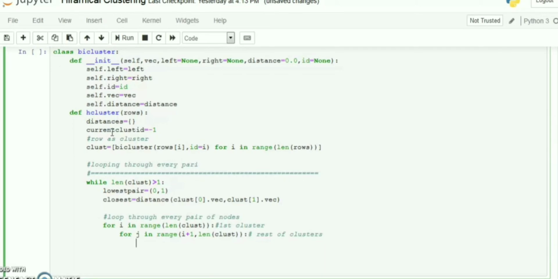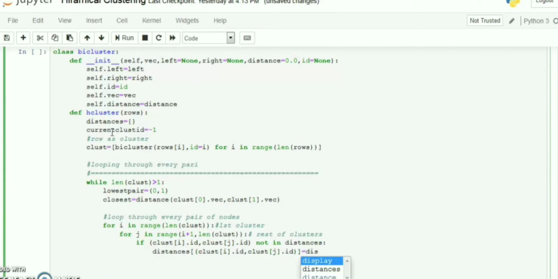Okay, so if cluster i dot id and cluster j dot id not in distances. What will we do if we have not already recorded this pair of cluster indexes? Then distances of cluster i dot id and cluster j dot id will be sent to calculate the distance between them, so that it can be stored here. Either we go inside this if or not, we will retrieve the distance from the distances dictionary by key.